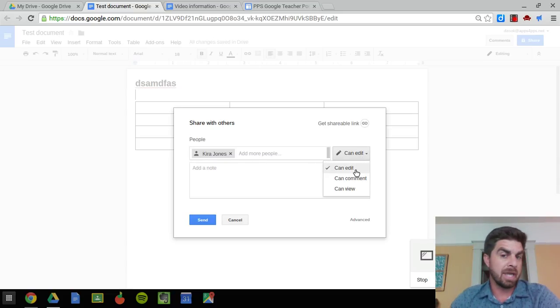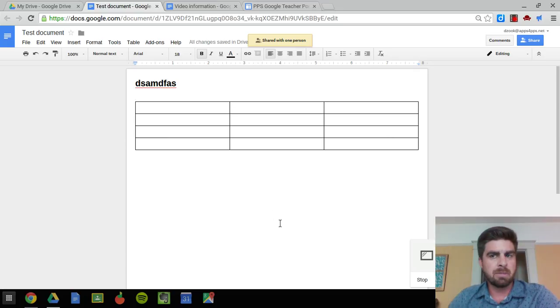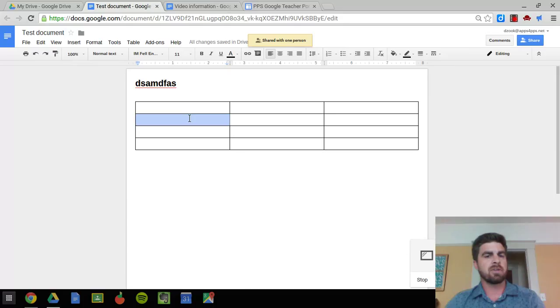I can say that she can edit it, she can just view it, which doesn't allow her to edit it, or she can comment on it. I'm going to allow her to edit. I'm going to hit send. It sends her a quick little email, but also allows her access to this document. That way, both of us could be working on this document at the same time, and you'll see her cursor and my cursor come up on the same document. Can't do that now because I'm not working with her.